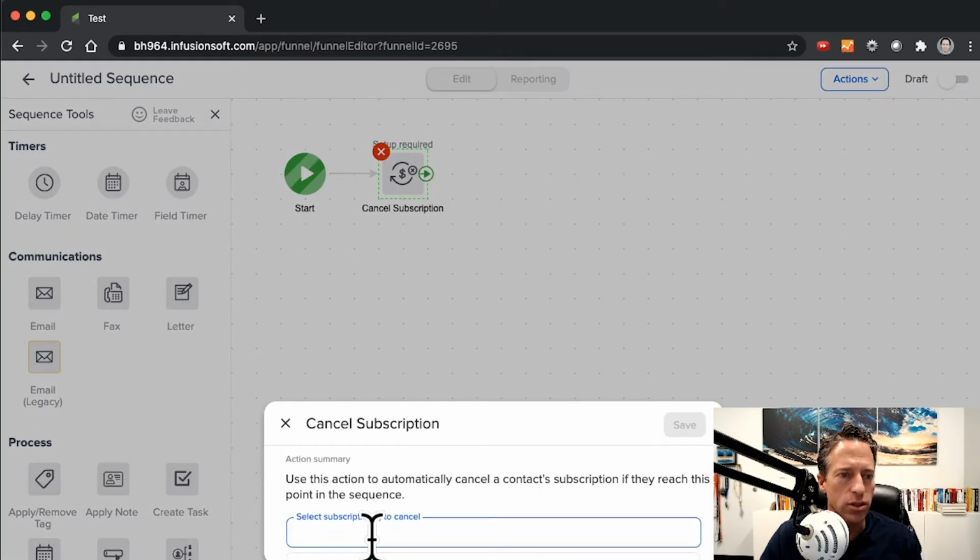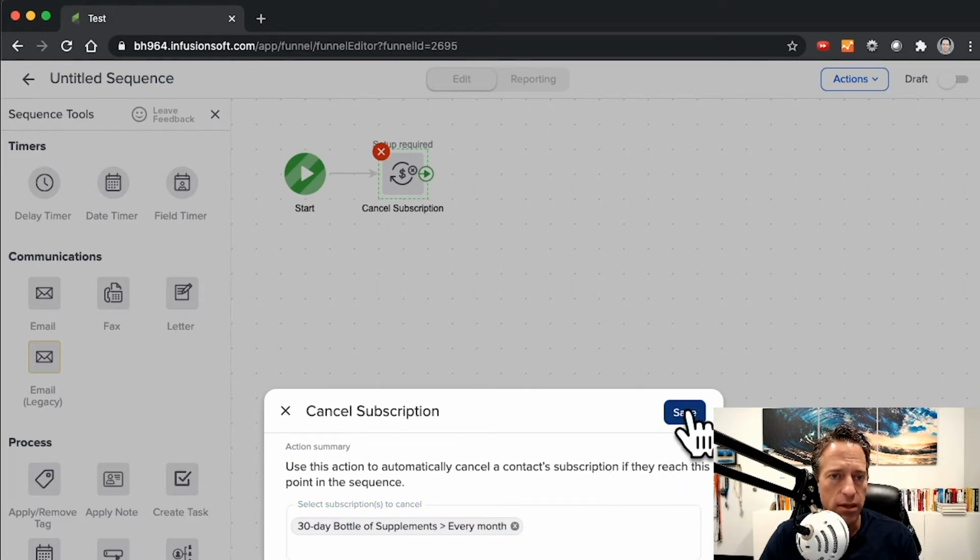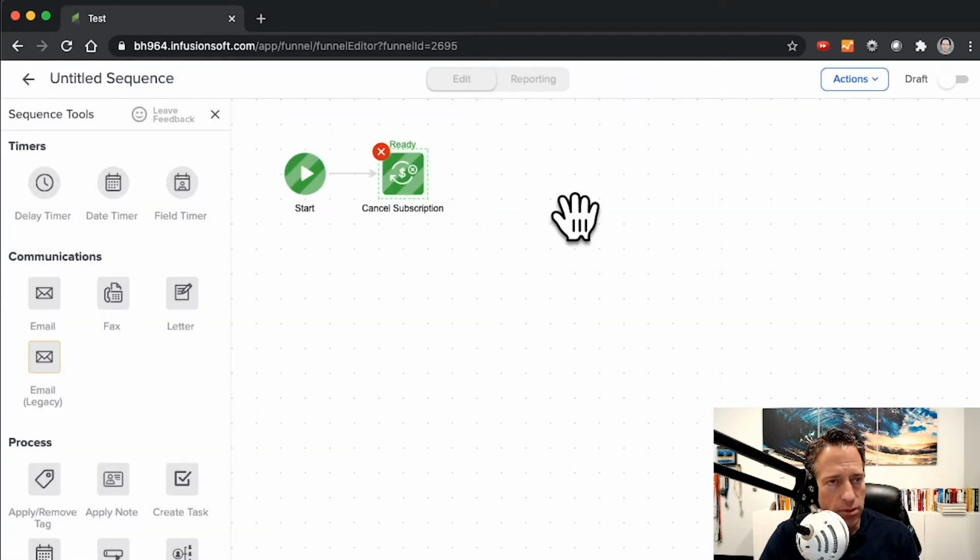And then I can choose the product or the subscription that is being canceled. So maybe it's this 30-day bottle of supplements being billed every month. And now when someone comes into this sequence and that snippet runs, their subscription will be canceled. Of course, I want to add all the additional tagging and communication and everything else along with that, but that snippet now makes it drop dead simple. No longer do you have to go and create legacy action sets to make that happen.